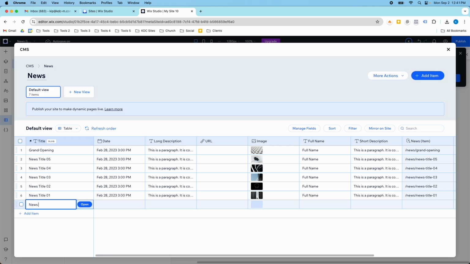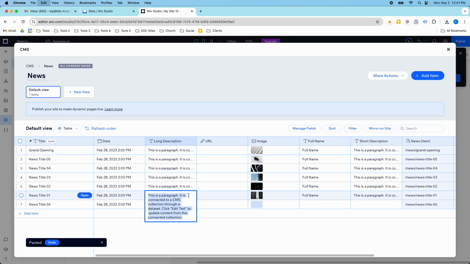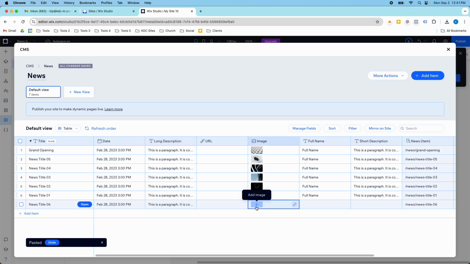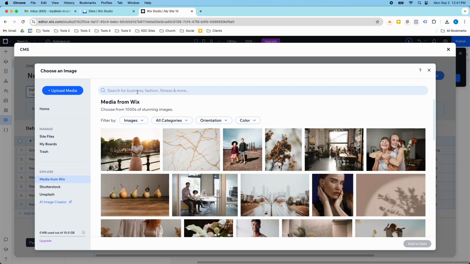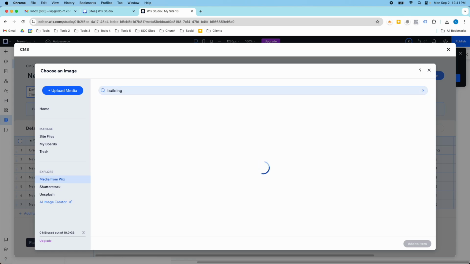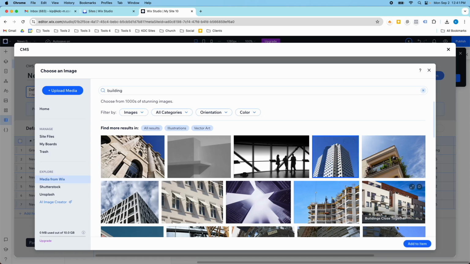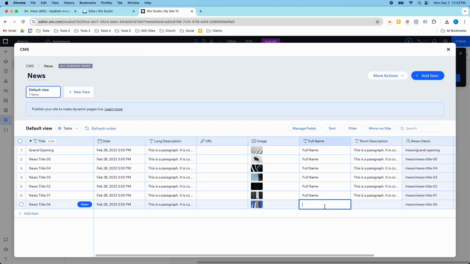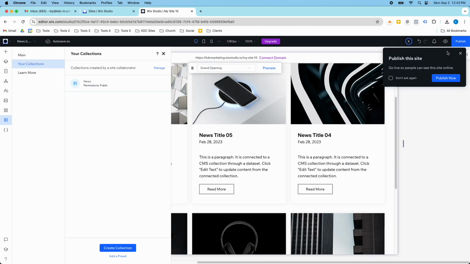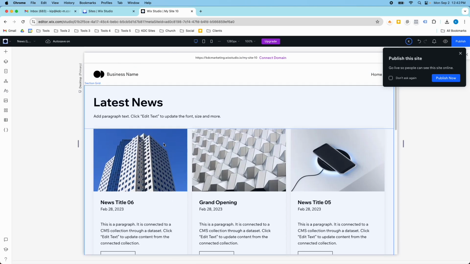So you would do news title, let's just say 6, and then we can copy in these fields here. I'm just copying and pasting, just like you would in a spreadsheet. And then I can pick an image here. Let's pick something, a building. Sure, we'll do this one here. And I'm just going to copy the current format, and then copy this field as well. And then we'll see this show up here on my front end.